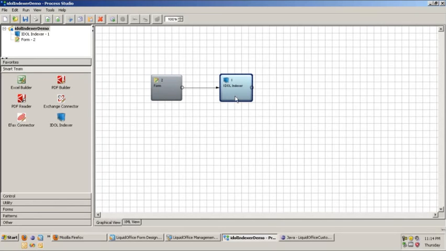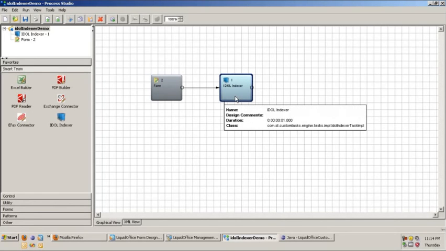This Custom Task is going to enable LiquidOffice workflow to index content into the Autonomy IDOL search engine. In this demo, we have two tasks. The first task is a form task used to collect the data, and the second task is the new IDOL indexer Custom Task.